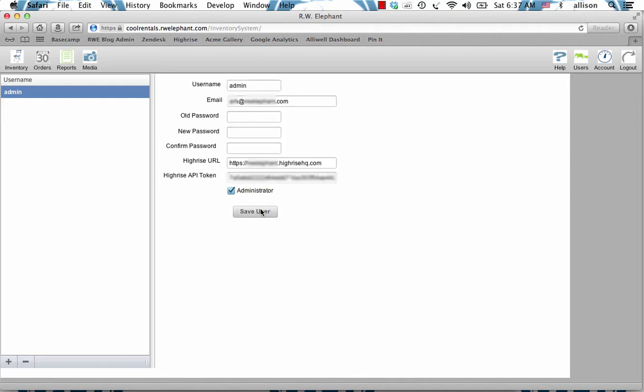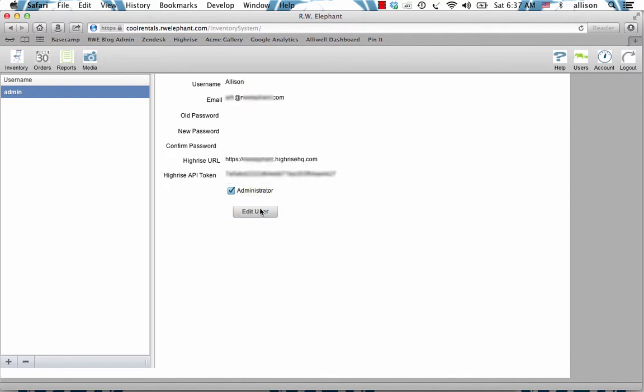So we can go ahead and click on edit. We can change details about this person. We can change their name to Allison, for instance, and then we can go ahead and save. Also you can change the password, type in a new password and confirm the password.